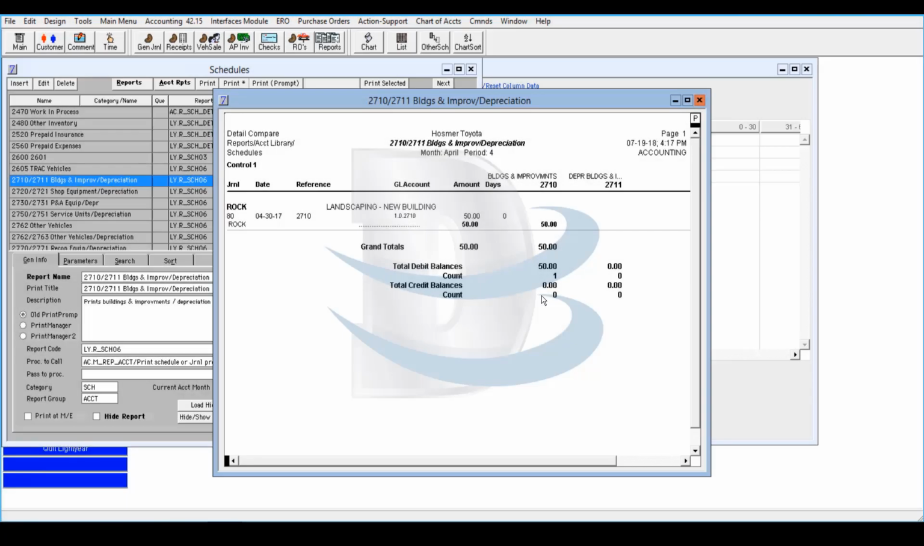Now, if we rerun the schedule, we should see the custom description we just entered. Congratulations! You have successfully learned how to set custom control descriptions for other scheduled accounts.